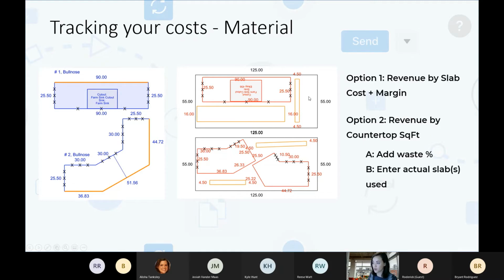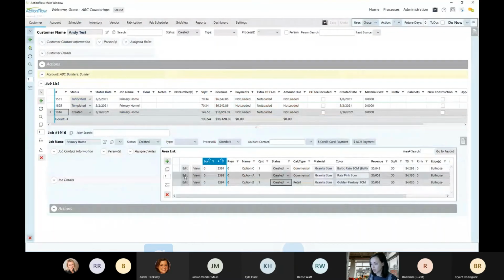Option one is where you're going to charge the revenue and costs by the slab. Option two is you're charging your customer by the square footage. And then sometimes you may know exactly how much of the slab you've used, and sometimes we have this approximate waste percentage. Let me go into that in a little more detail. So let's look at option one.